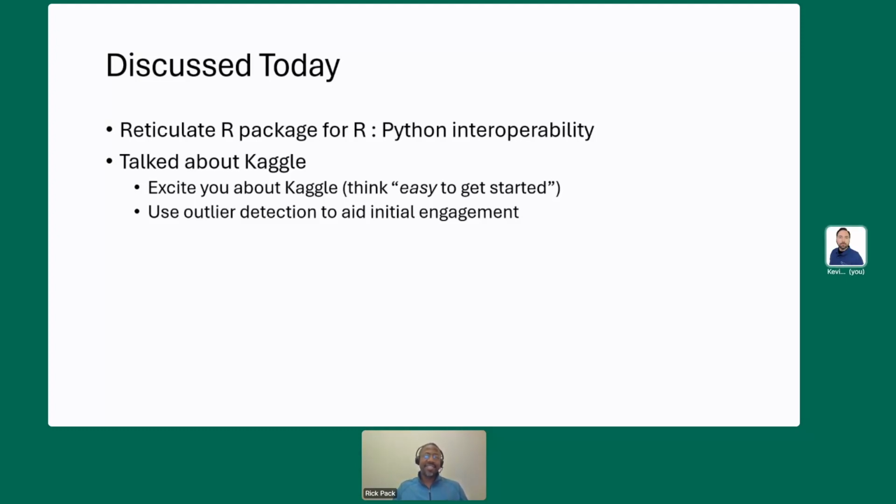So there are no questions in chat right now, but everybody, if you do have questions for Rick, get them in there. One question that I'll ask is, so you've worked with Reticulate a bit, and did you ever notice any sort of performance differences between running the Python code natively versus running it through R and Reticulate?